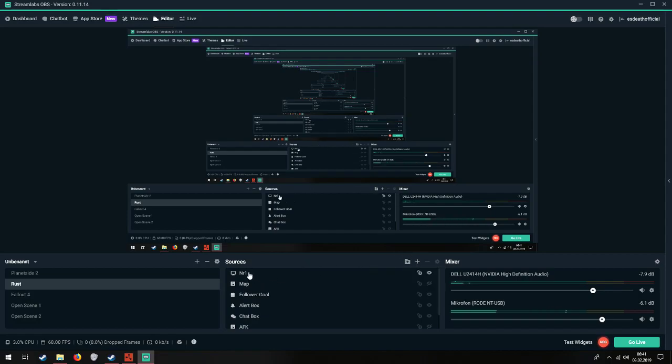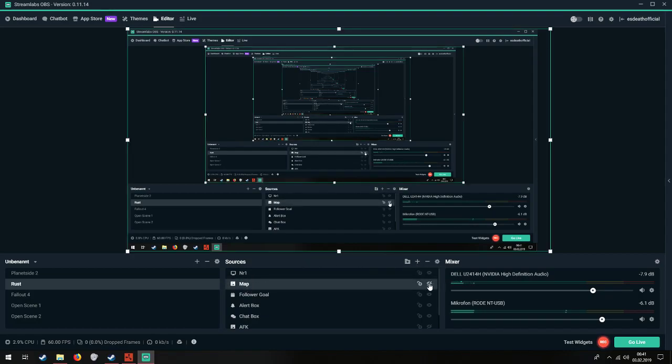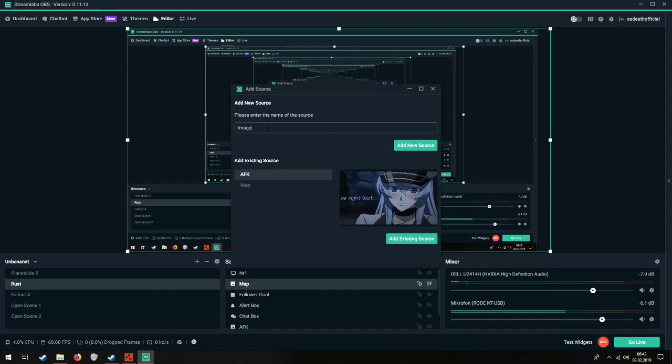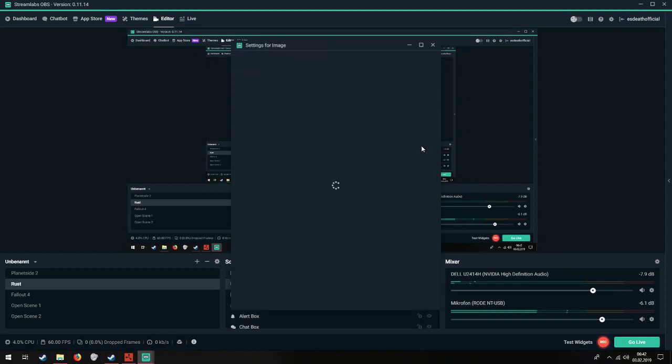Alright, first of all you need to add an image for your map. I have this image by myself. Alright, I'm going to show you how this works. You click here, add a new source. You click on image, click on add source. So you're going to call it whatever, map for example, and you click on new source.